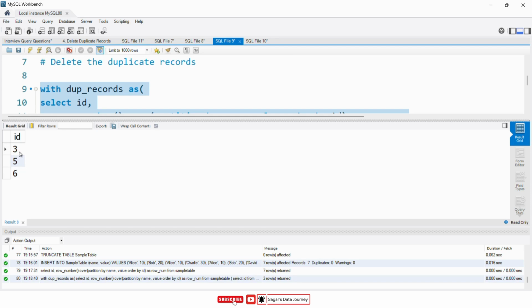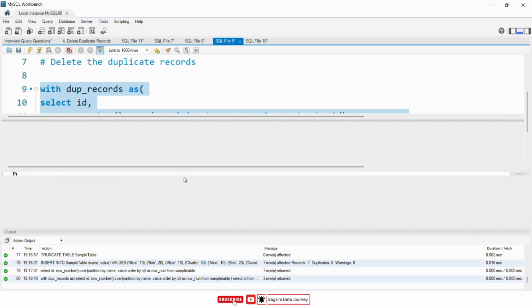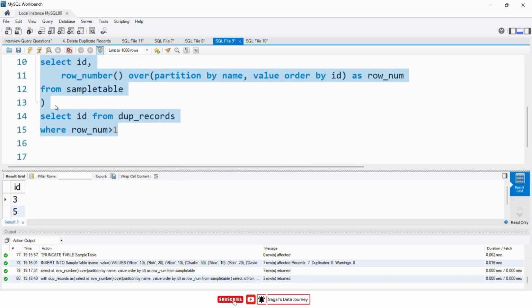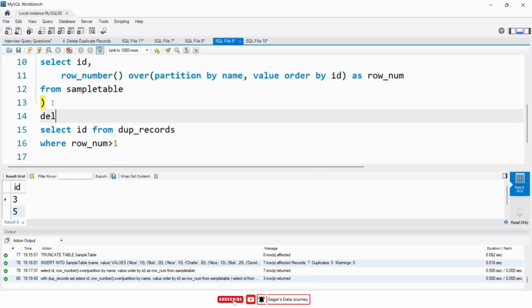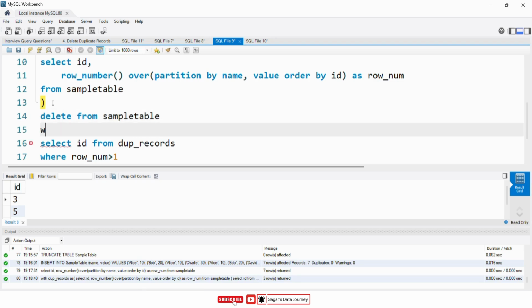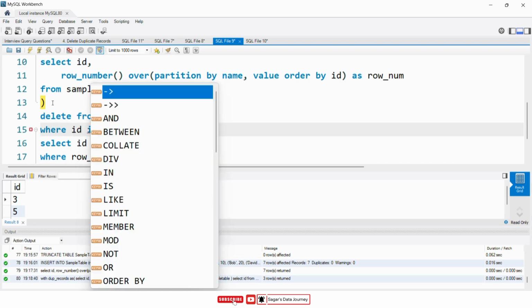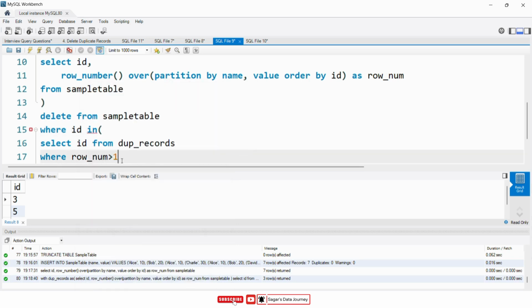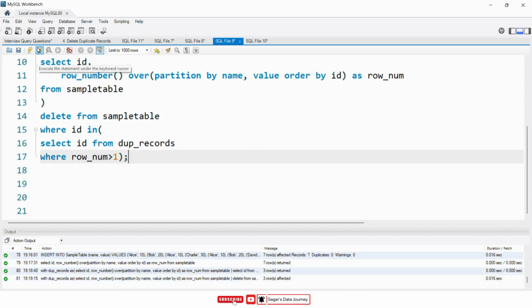So I want to delete these. How can we do that? Using a delete statement. So I will use here delete from sample table, where ID in. I will use a bracket here in order to create an inner subquery. So let me execute this one. This query is successfully executed.